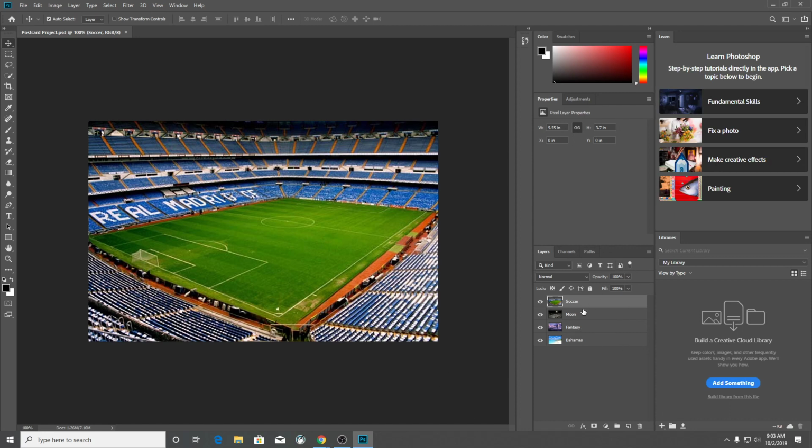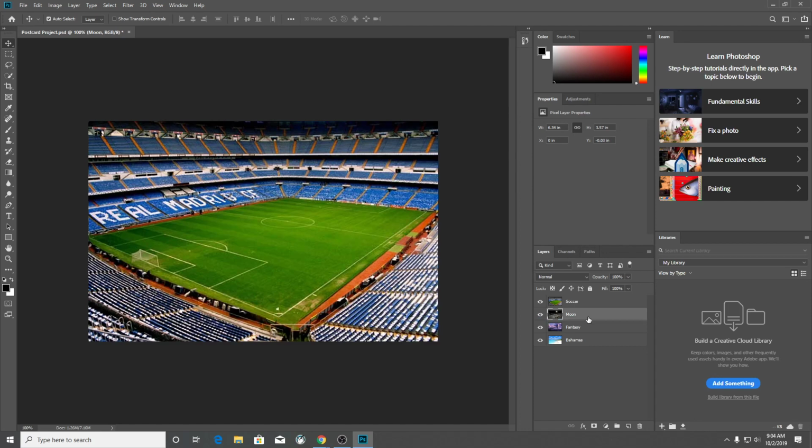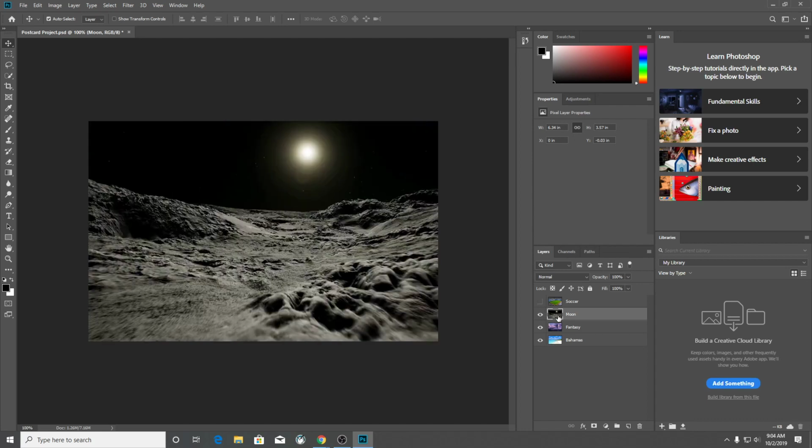So right here, I have 4 layers. These are layers that are 4 different postcards. Now, whichever layer on top is visible, right? So layers below are not visible, because the top ones are covering them. If I move the moon layer on top, it's visible. You can move these around to make them visible. You can also use these eyeballs to make them invisible. So if I make the soccer one invisible, now I see the moon one.